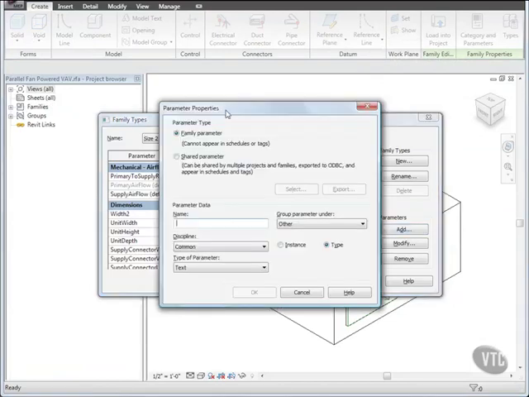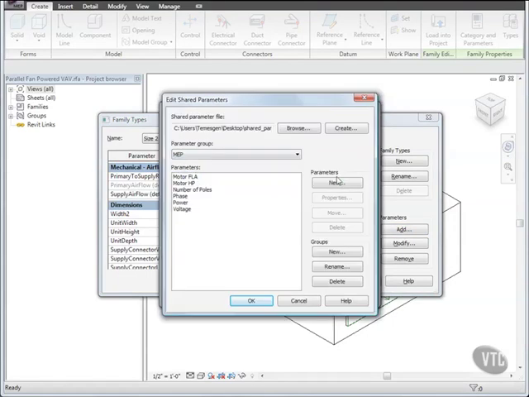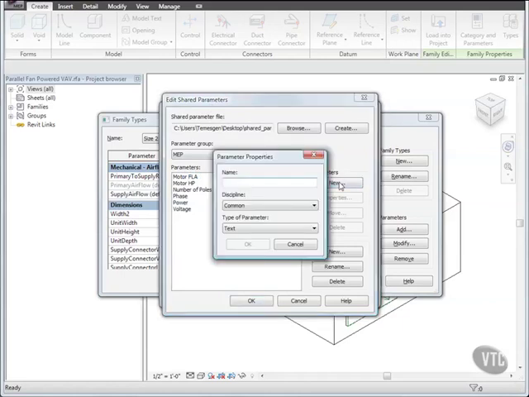And in the Parameter Properties dialog, under Parameter Type, select Shared Parameter. And then click Select. In the Shared Parameters dialog, click Edit. And in the Edit Shared Parameters dialog, under Parameters, click New. In the Parameter Properties dialog, for Name, type Apparent Power Phase 1.